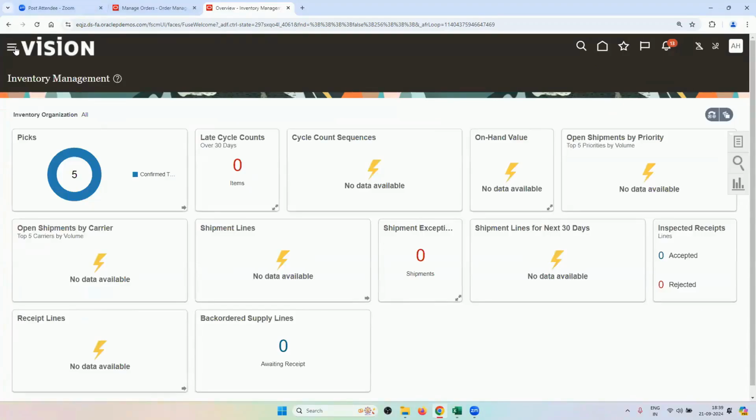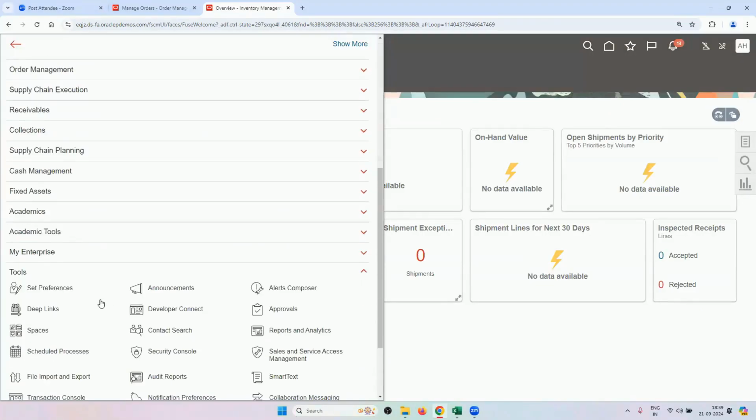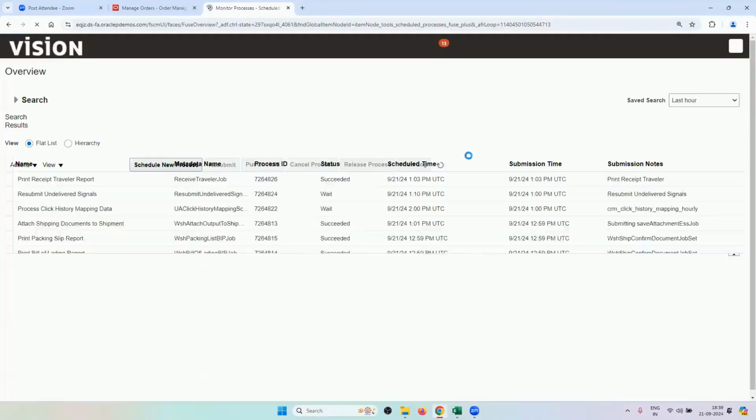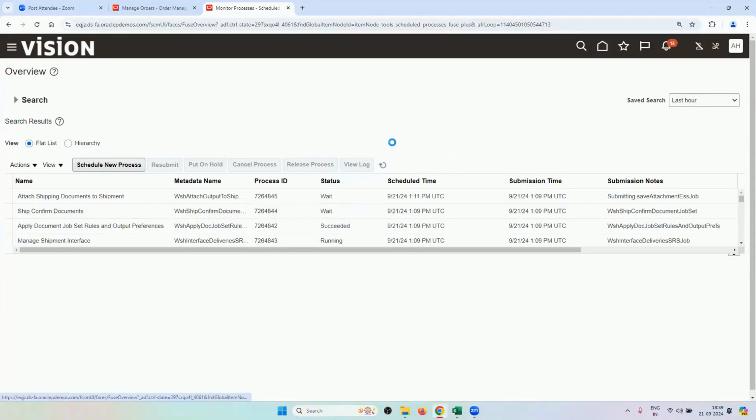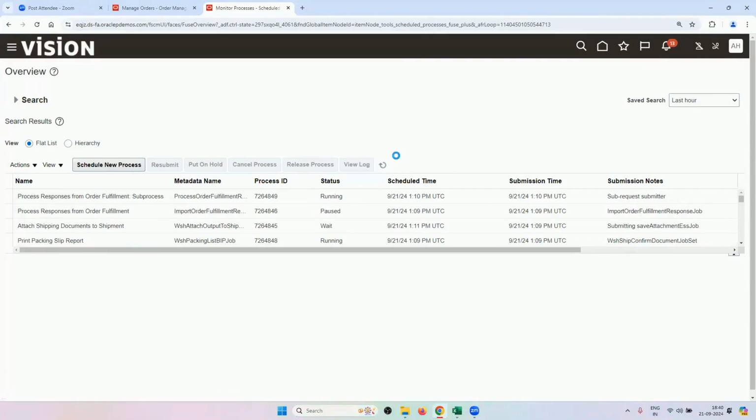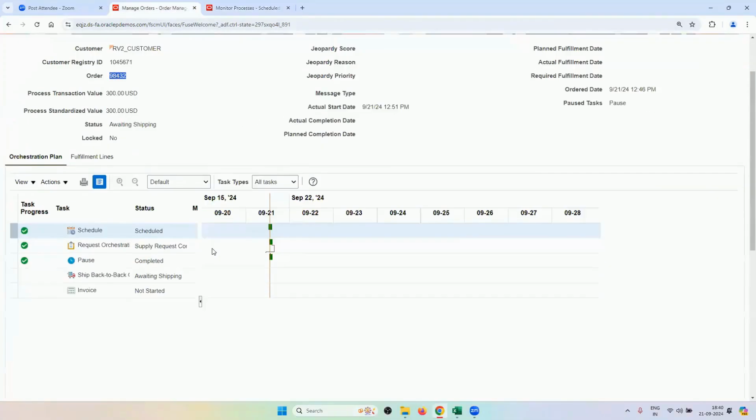Then go to the background process. Go to schedule process to see the processes. Click on this. Yes, it is interfacing. So let's give it a minute, then I'll show you. Just wait for a minute. Now it is interfacing with the order management. This is interfacing with the order management after ship confirm, right? So after this interface is done, this awaiting shipping will be shipped and it will be awaiting billing as usual. Yes.